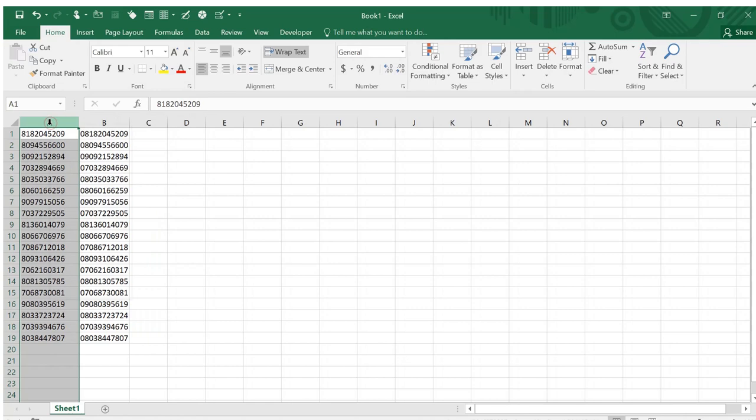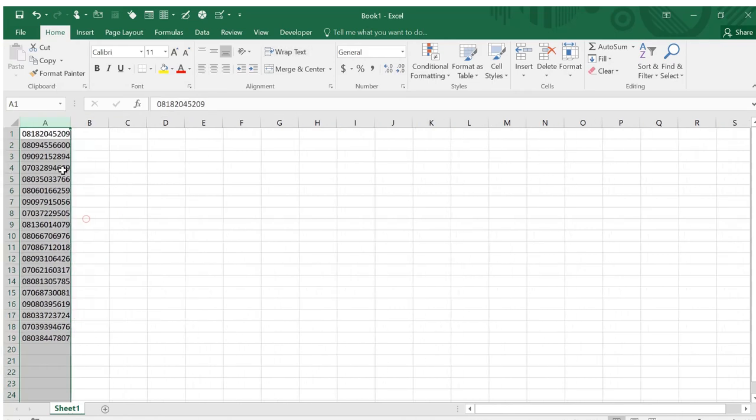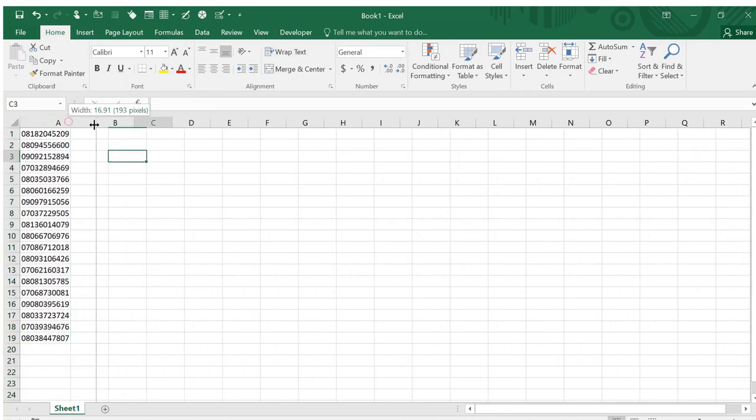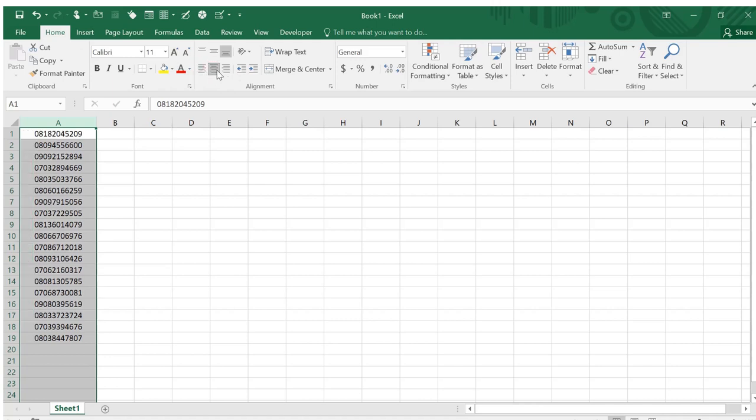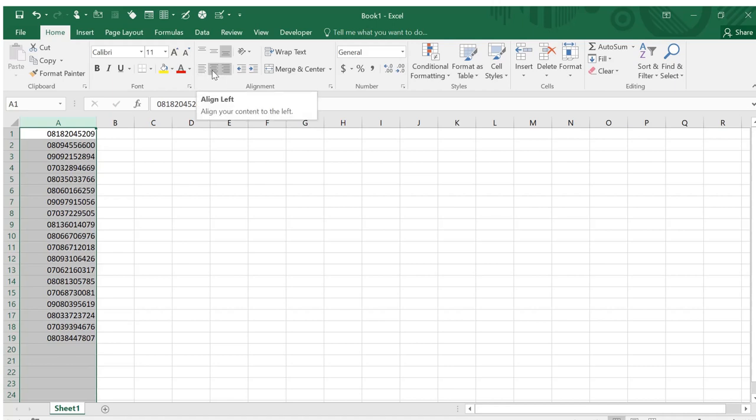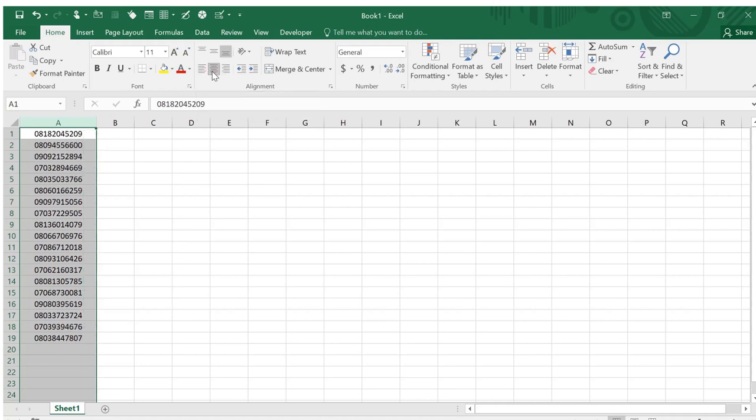I can remove the column now without any issue. What else do I need to do? Do I want to shift it like this? Do I want to make it stand in the middle? Anything. It's already good for us.